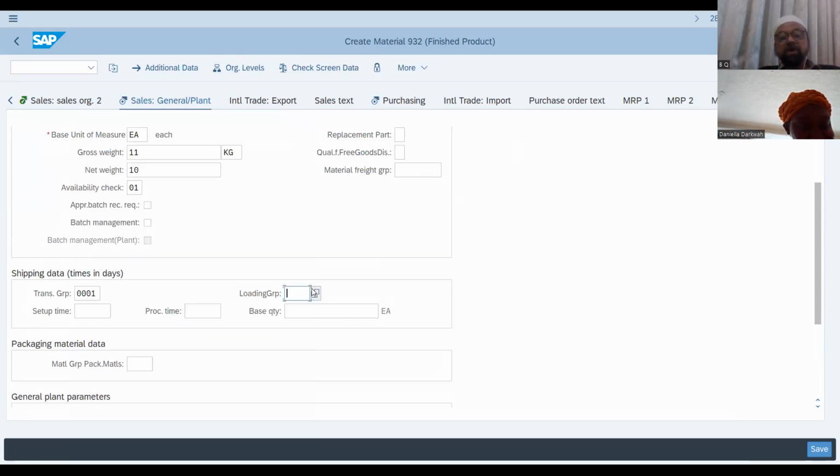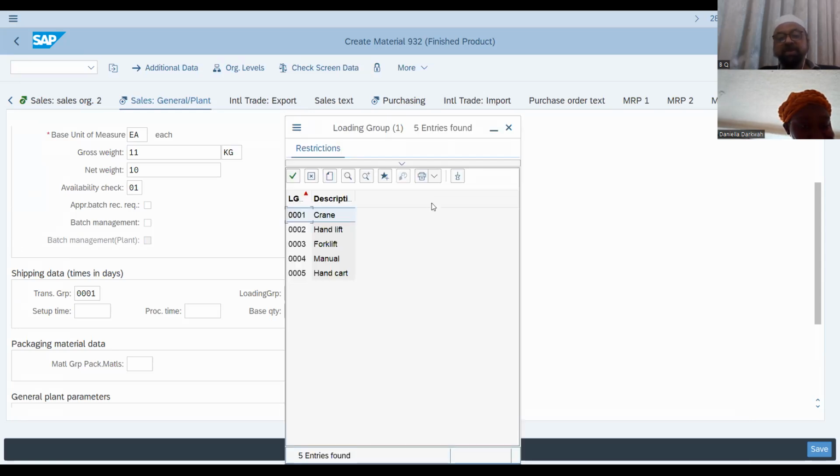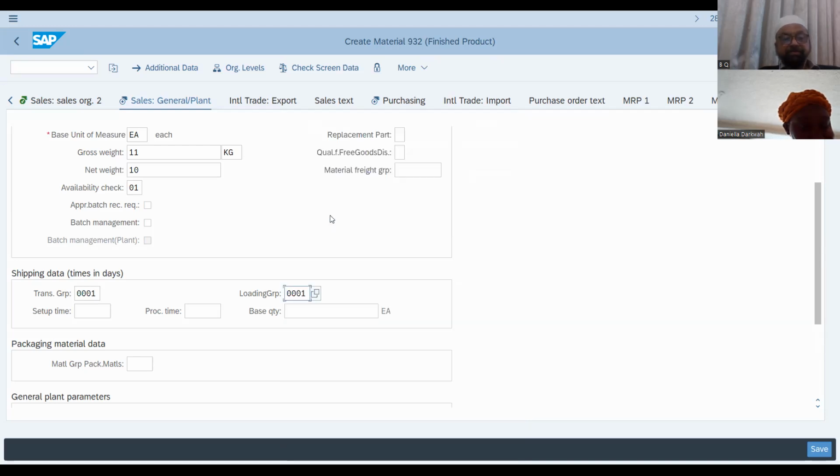Okay, loading group. How you are going to load it on a truck, or you can say the transportation vehicle: long vehicle, crane, hand lift, forklift, manual or hand cart. You can enter basically a small crane over here.